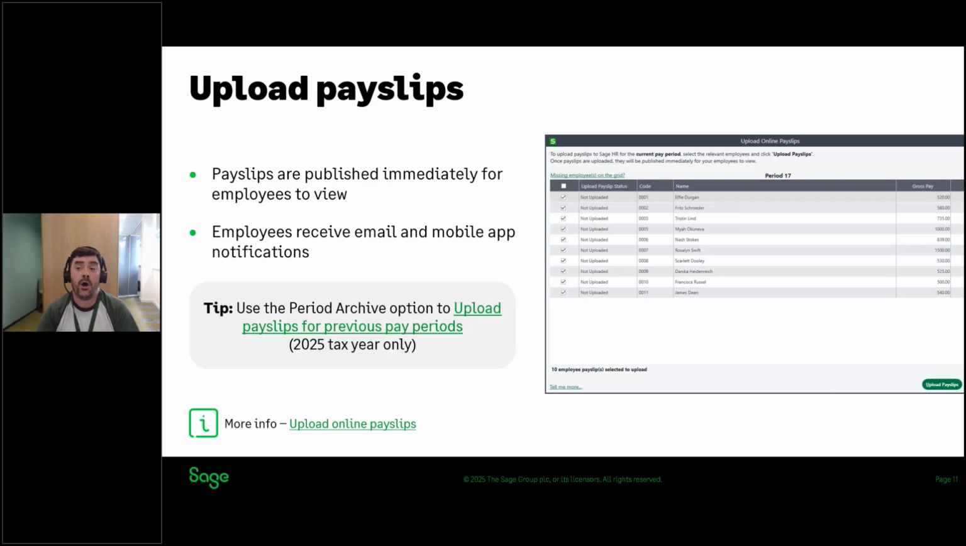And at the point you upload your payslips, they are published immediately and are then available for your employees to view. So as part of that upload process, an email will be sent to your employees telling them that there's a payslip available. And if they are using the mobile app, they'll also get a mobile app notification that they can then tap onto to view their payslip in the app.